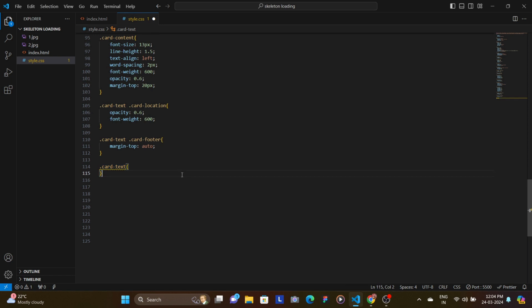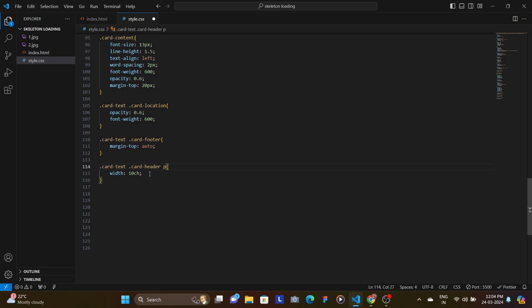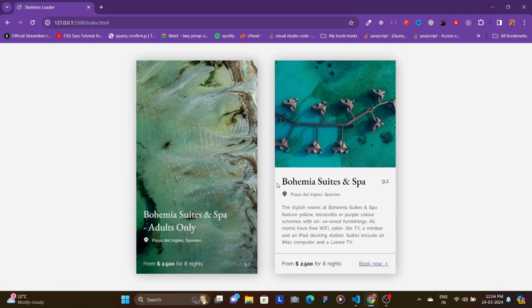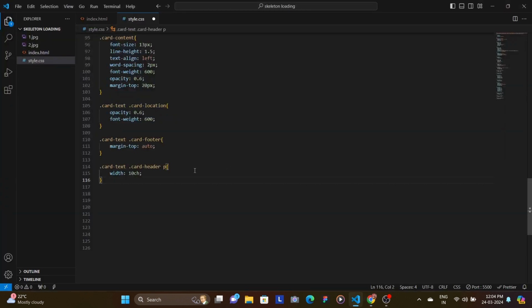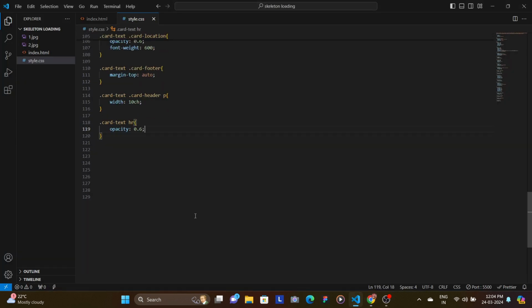And then the card text, card header, the paragraph, I'm going to set this one basically. It says Bohemia, Suits, and then Spa. So here we're going to set the width to 10 characters, and then the HR, we're going to reduce the opacity and set 0.6. Let's save. Okay, so we're done with basically the design.